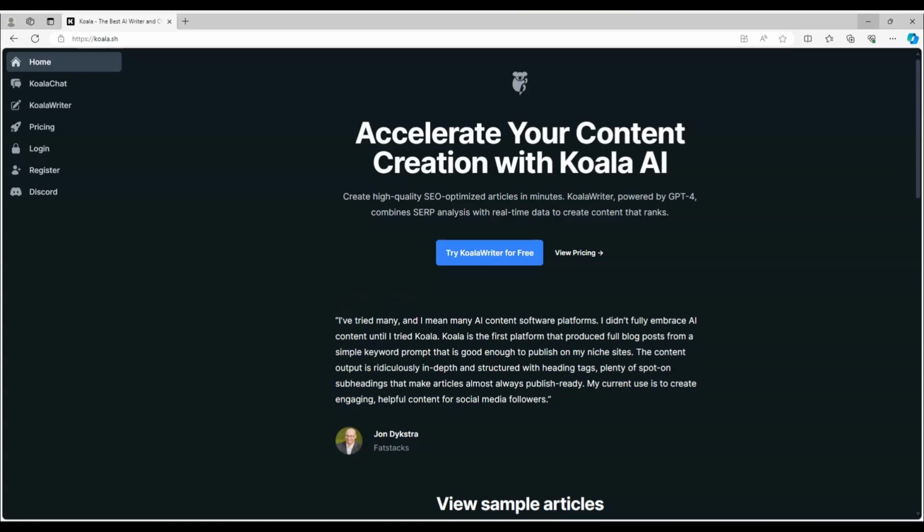Today, we're going to be talking about KoalaWriter, which is an AI writing software powered by ChatGPT, and it combines SERP analysis with real-time data to create content and produce some really wonderful content overall. Great H2 and H3 tags. It also includes relevant keywords that we'll put in there, basically generated from a keyword or title that you'd like. It will really write you a full article.